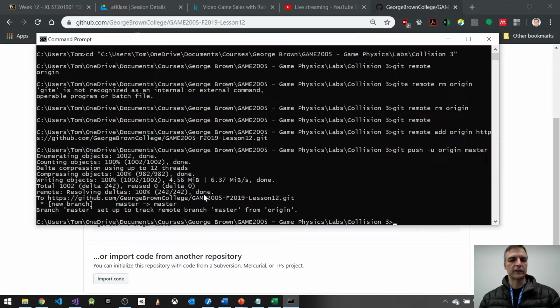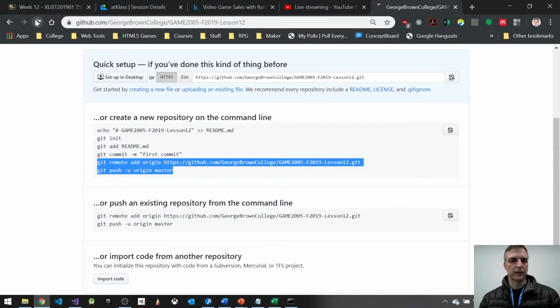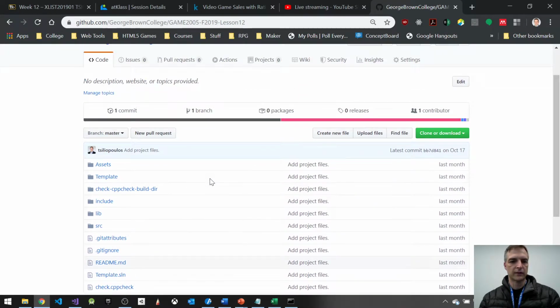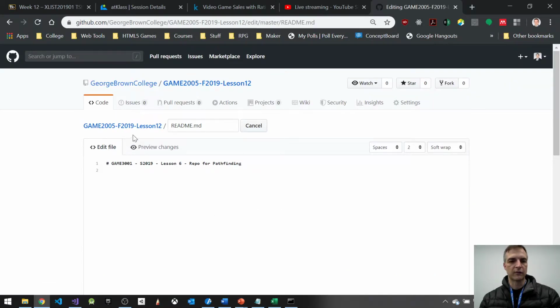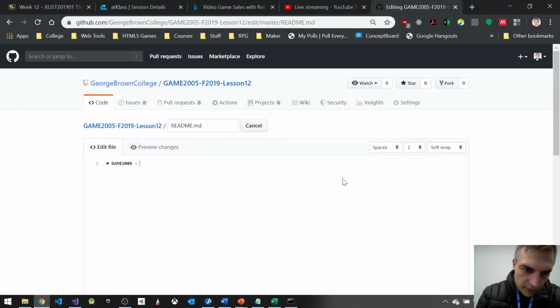Again, there's different ways I could have done this. I could have made a branch, whatever. But I want to keep these repos separate, so you can always just go to that repo. Here it is. You can see this comes from a repo for pathfinding for another course. Doesn't matter. I've been using the same thing. Let's modify this. If you ever want to change the README file, you can totally do that. So again, it's not for this one, but actually for GAME2005, which is Game Physics, and it's lesson 12. And we're doing simple collision detection today.